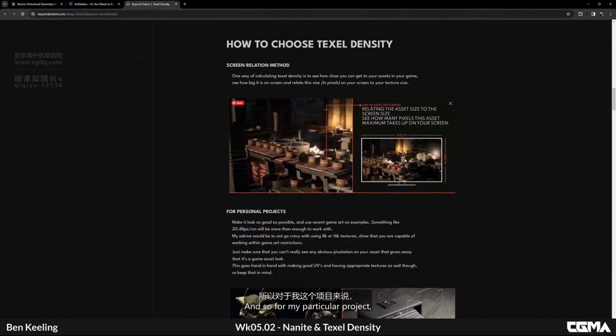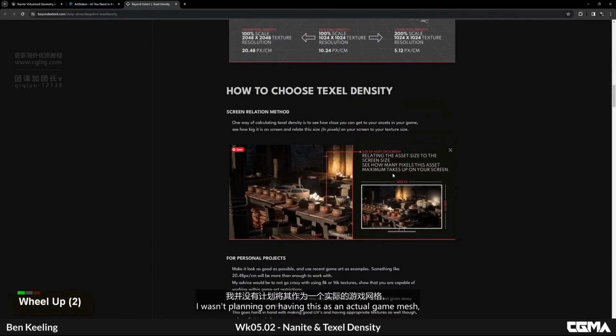And so for my particular project, I wasn't planning on having this as an actual game mesh, in terms of it being in a video game. It's mostly just a personal project for having screenshots and putting them on your portfolio. So it's not going to be in a video game, an object you interact with and go up to in a game, right? So that's not the intention of this particular project. The intention is that it would just be nice renders.